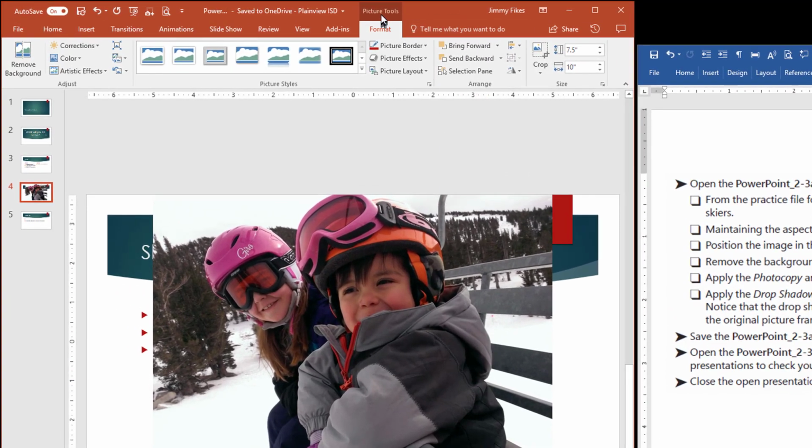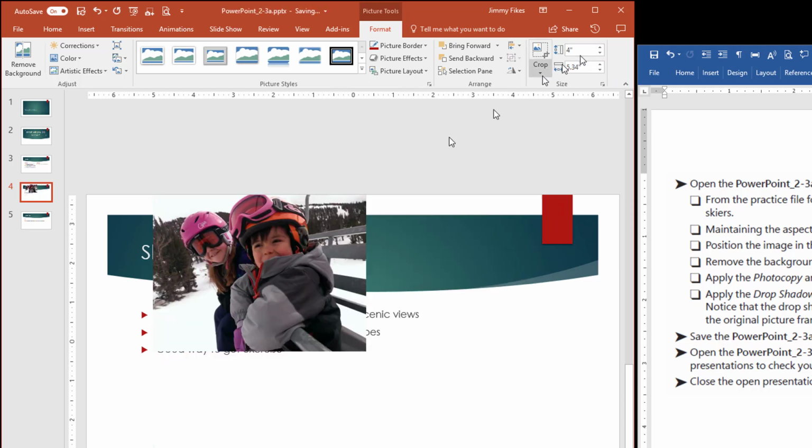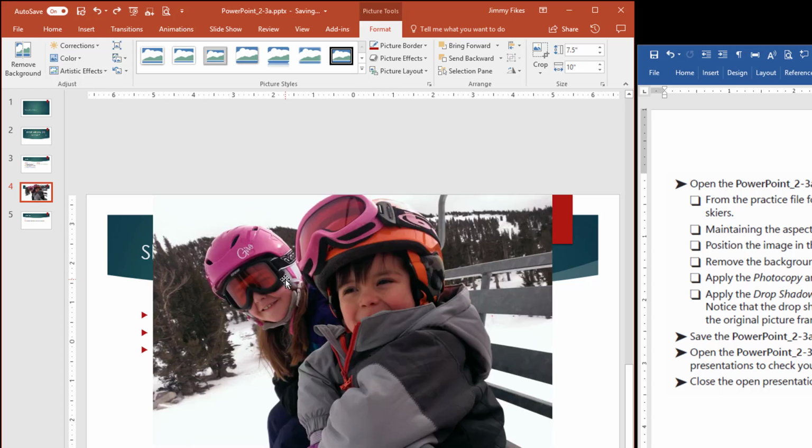So we might be tempted to come up here to Picture Tools, Format, and then just change the height here. And in this case, it actually would work. I would change it right here to 4 inches and hit Enter, and the image is resized and it looks fine. I'm going to use Control Z to undo that.